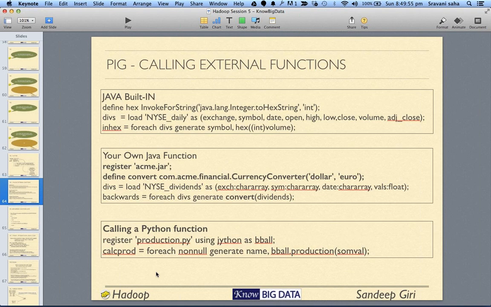Now there would be many cases where the inbuilt libraries of Pig will not suffice, and that will be the point where you would like to call external functions. For example, define hex and invoke for a string. We want to call this particular function, which is a part of the Java library.